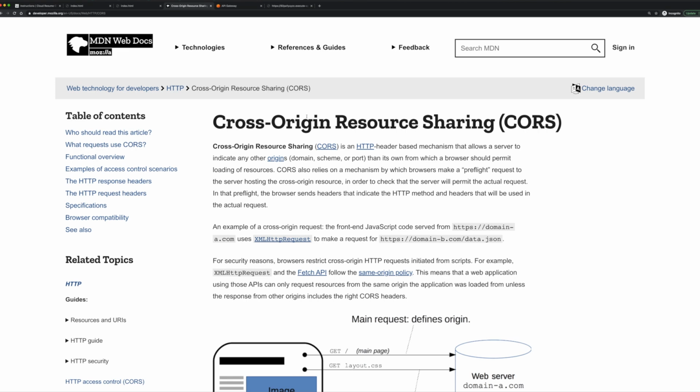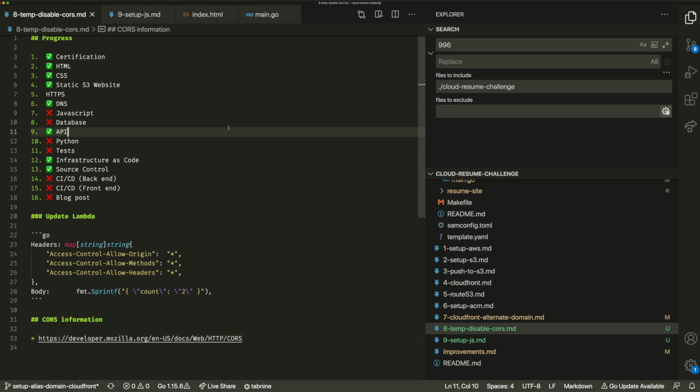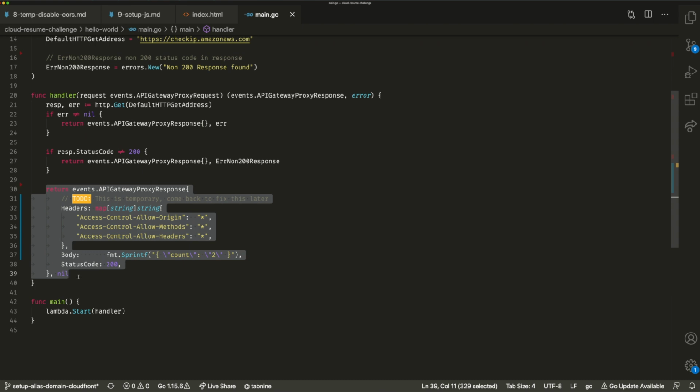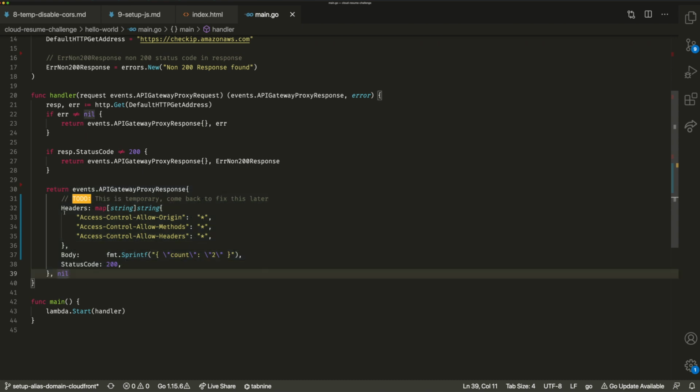So how do we do that? Let me close this and open up my main file. I'm using Go, you're probably using Python or something else. It doesn't really matter too much. This is my response from my Lambda function. What I'm adding here is an additional headers property. This is going to return the headers for my API requests, and I've also modified the body slightly as well.